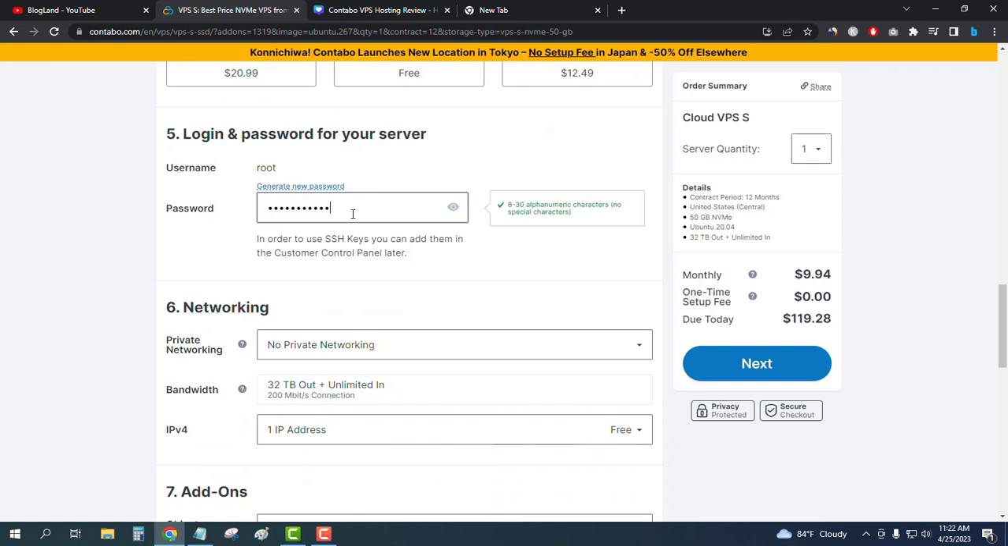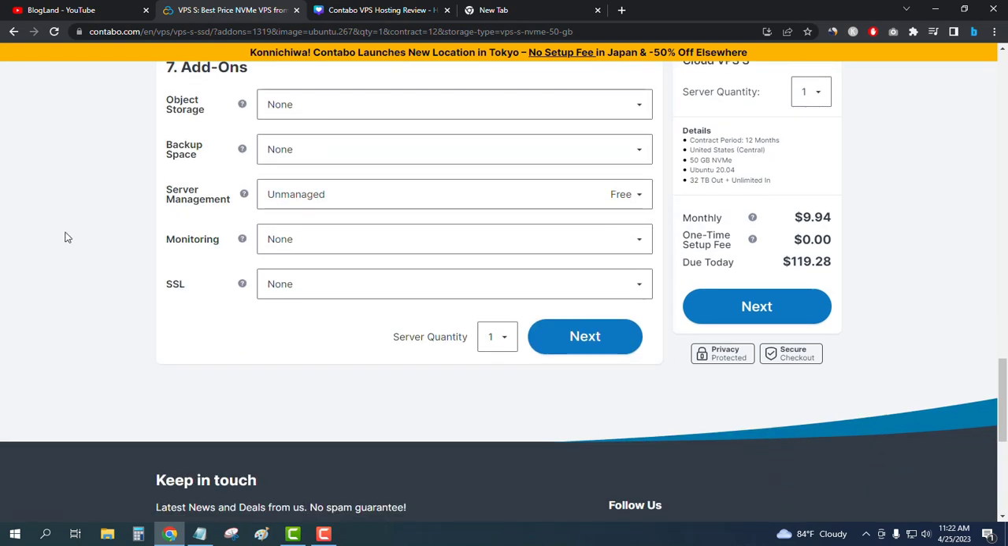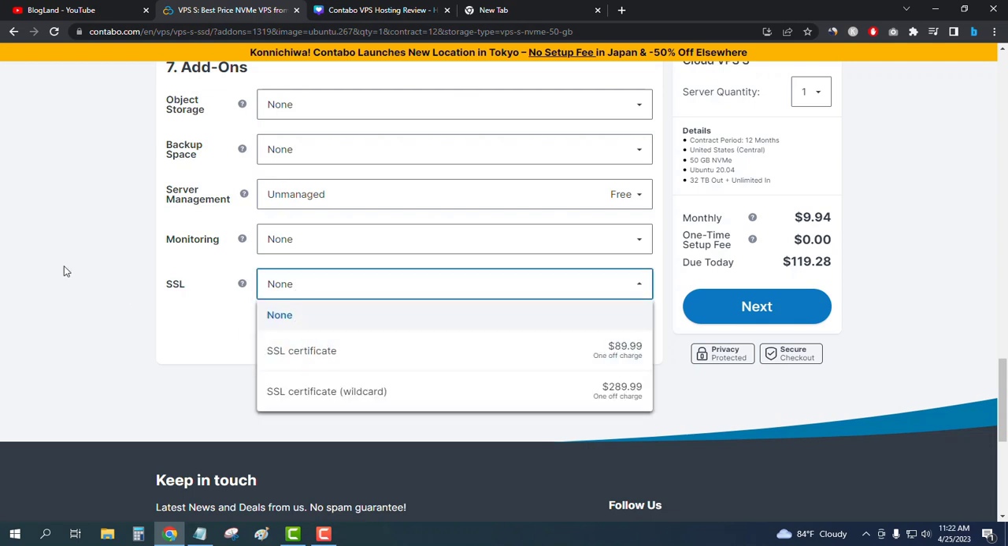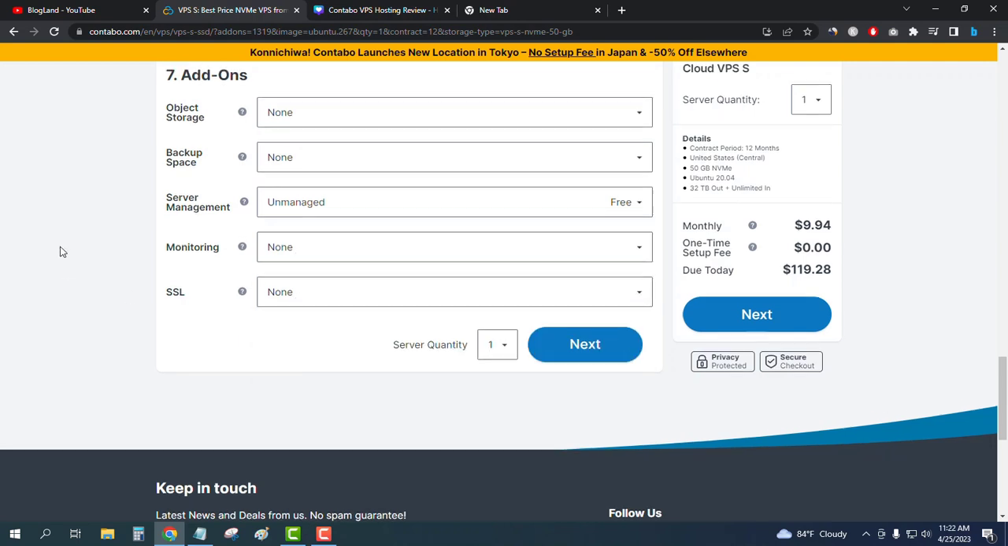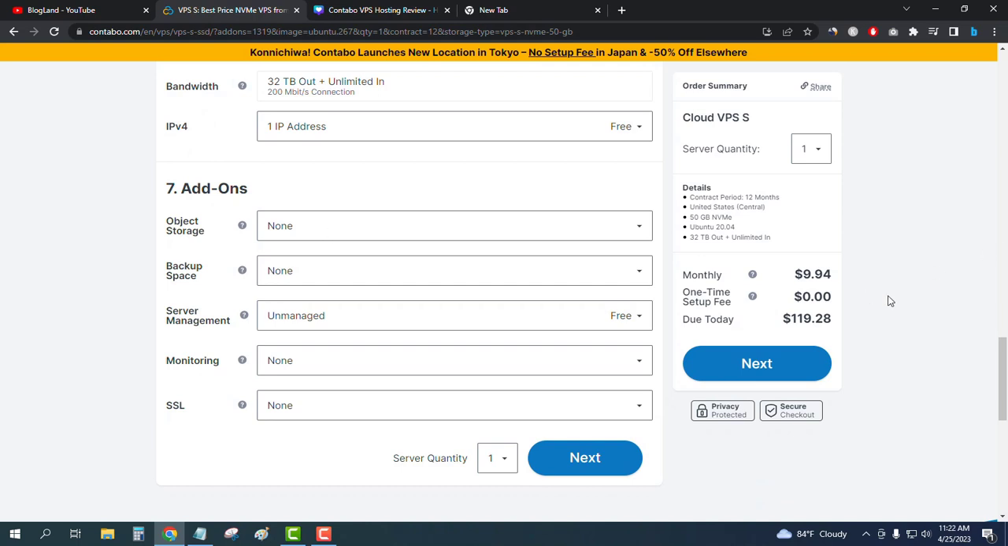And enter your password here and then go down below. If you want to install an SSL certificate, you can install it here, otherwise you can install it on your domain. So we don't need to pay for anything else, and then click on next.